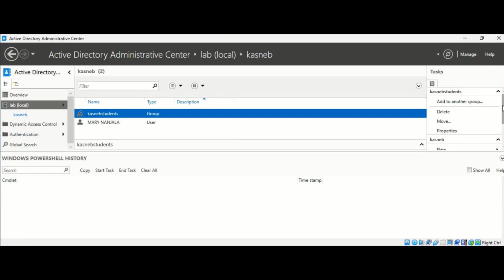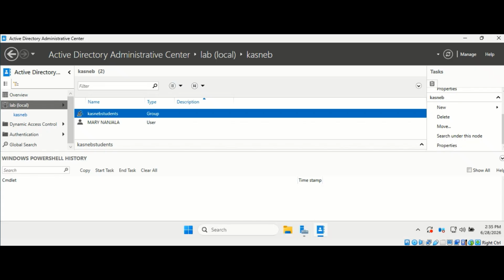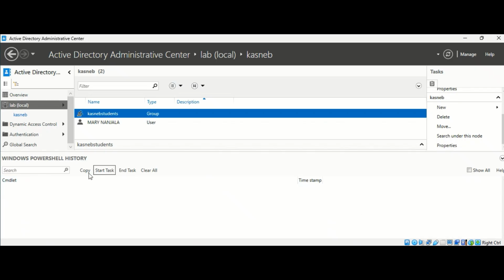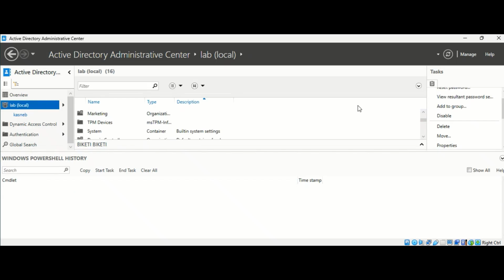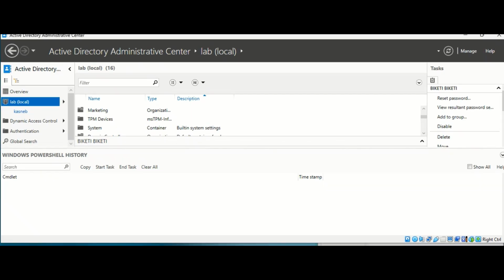Creating organizational units. Organizational units, or OUs, are container objects that help you organize your Active Directory. Think of them as folders in a filing cabinet. They help you group related objects together for easier management. For example, you might have an OU for your IT department, another for HR, and another for finance. Within each OU, you would place the users, computers, and groups that belong to that department.